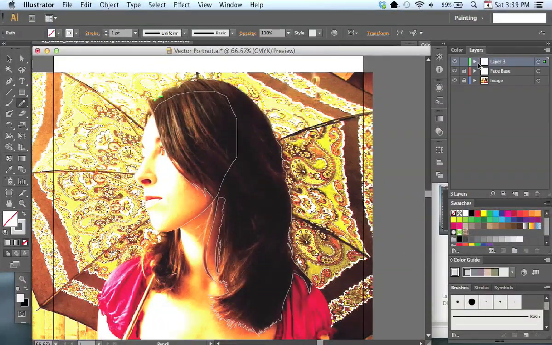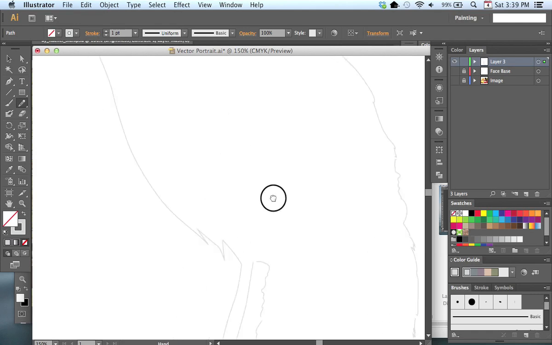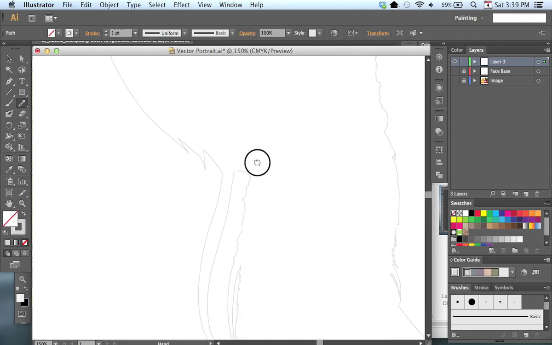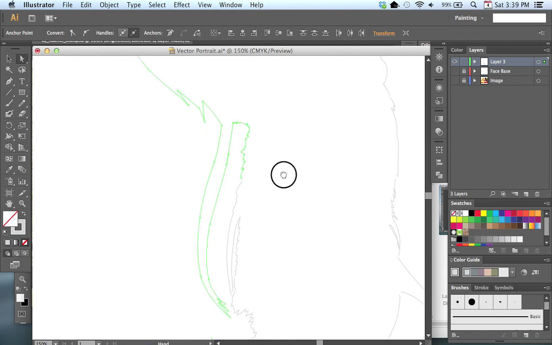Alright, so what I have here now is I have these outlines. Let me hide this portrait. What I want you to do, I need to connect all these guys right here. So you can see how I did a combination of drawing with my pen tool and pencil tool. So I'm going to go ahead and connect these guys by selecting them, pressing Command J.